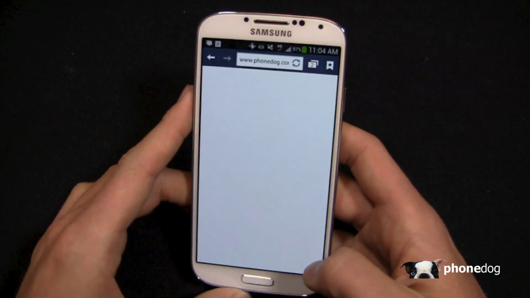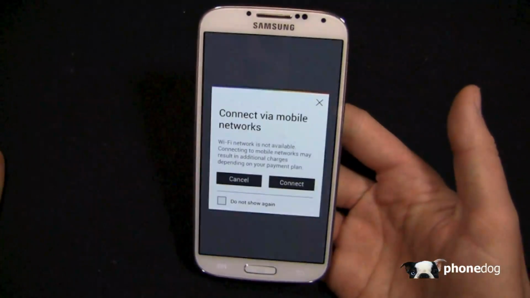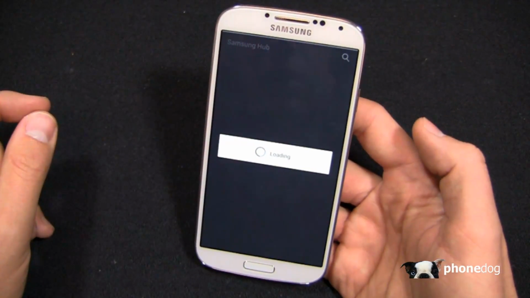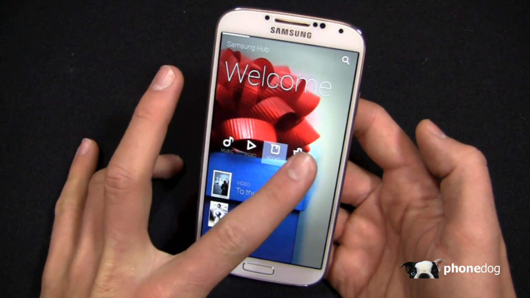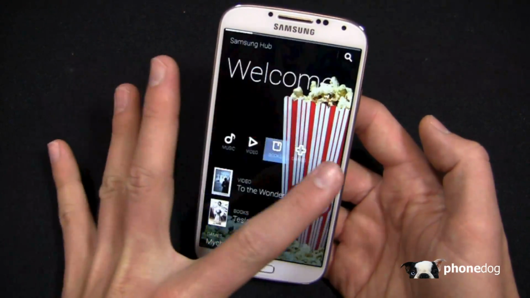Samsung Hub is brand new, and I'll show you a quick preview of that so you can see what it looks like. Brand new and improved. We're going to connect via the mobile network, and it's loading up right now. So I'll take a look. For example, you can hover over music, hover over video, hover over books. Again, not touching the display here, but I am moving between those options right there.